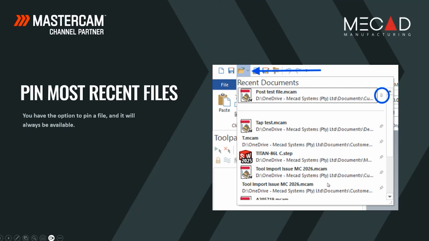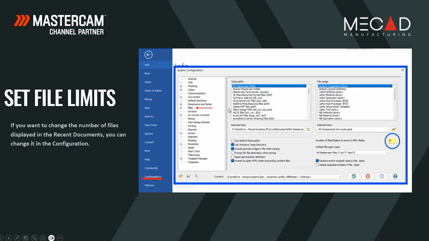So if you pin one file, you only have 9 files available that circulate. If you pin 2 files, you only have 8 files. Now that brings us to our next slide. This is how you set your file limit.